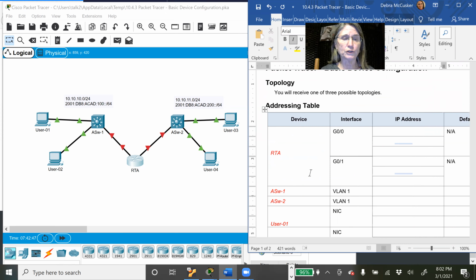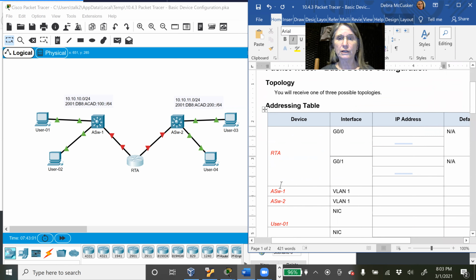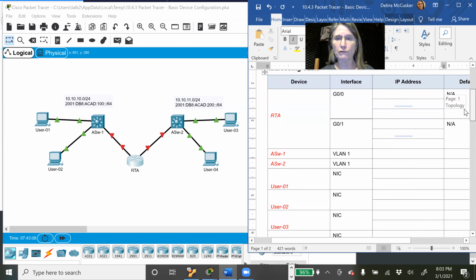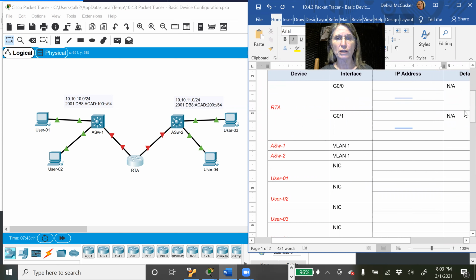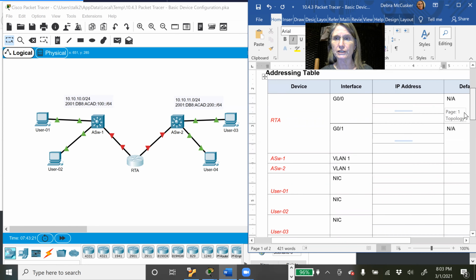So in my particular topology that you see in the Packet Tracer canvas, I have a router named RTA, two switches, ASW1 and ASW2. So I've typed those things into my Microsoft Word file so that I can begin this addressing table. And I have 4 PCs, user-01 through user-04. And again, I've put those into my addressing table. So that's what you're going to need to do in your Microsoft Word file, your worksheet, so that you can work out the details of your topology.